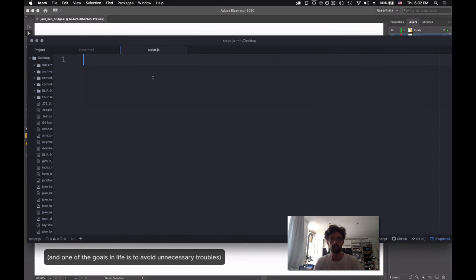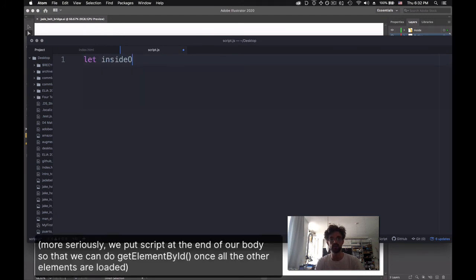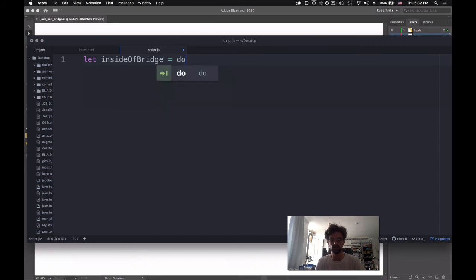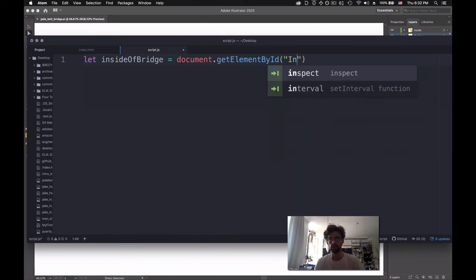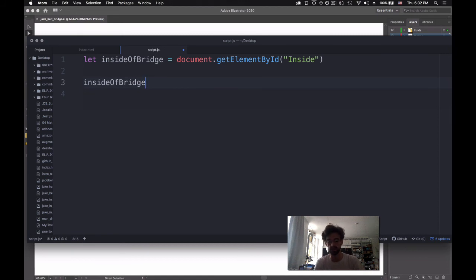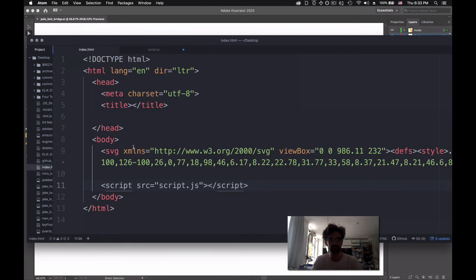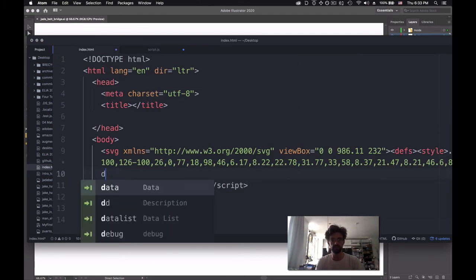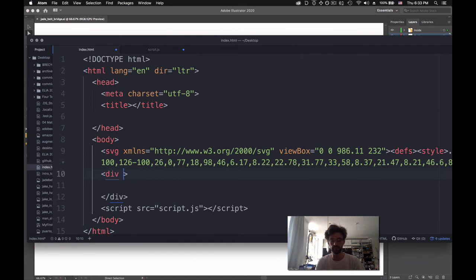And in script.js, I'm going to do let insideOfBridge equals document.getElementById inside. And then I'm going to say insideOfBridge. If I want to check if someone's clicking on the inside, I'm going to do addEventListener, click, and then our function is going to be, what are we going to do? Let's just display some text, right? So let's have another div here, ID equals textbox.